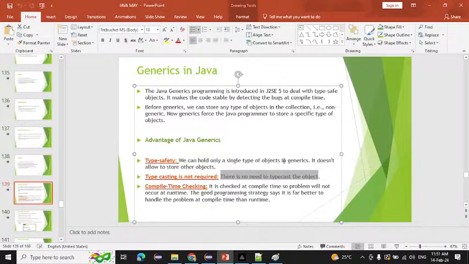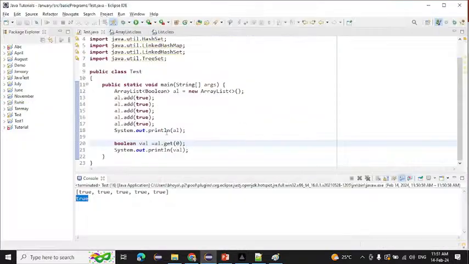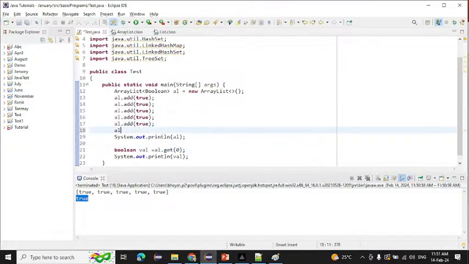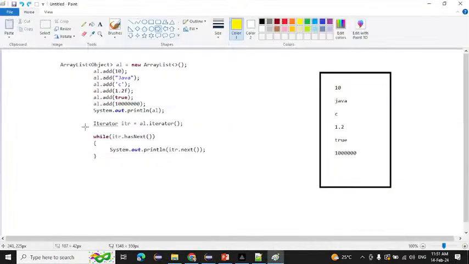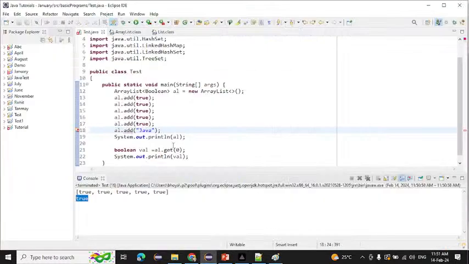After that, compile time checking means it is checked at compile time. Suppose you are declaring a boolean type, and if you add a string value here, any string value, it will not allow that. It is checked at compile time. It will give you the compile time error at that time only. So it is a good programming strategy to get the error at compile time only.